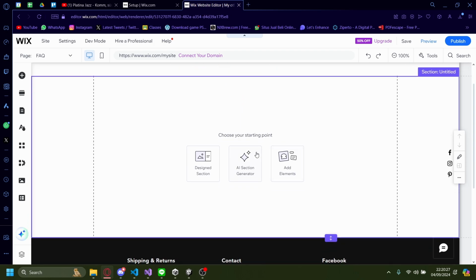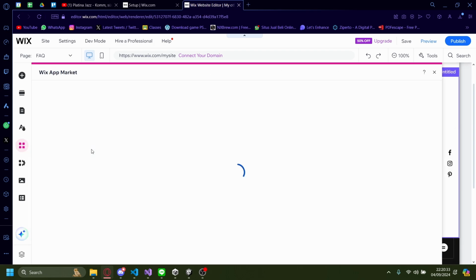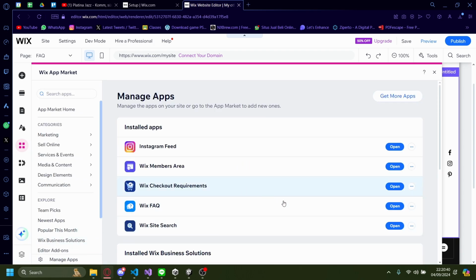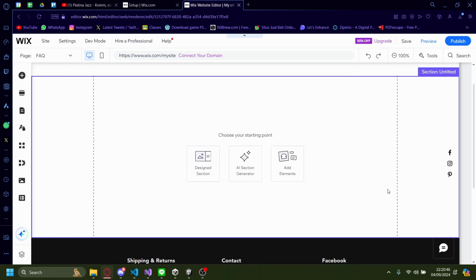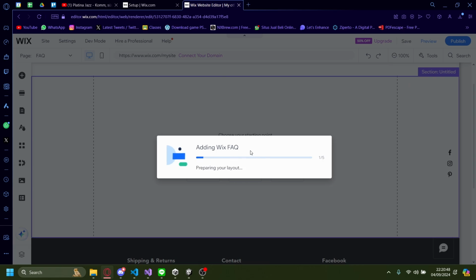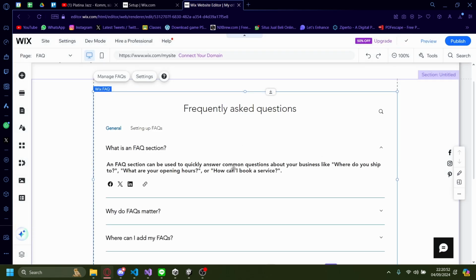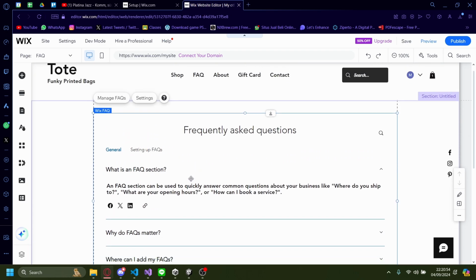Great. Now that we have this page to play around with, I want you to go here on add apps. Now scroll down, wait for it to load, scroll down, click on this, manage apps. Now go here on Wix frequently asked question, click on the three dots here, and then click on add again. Now it'll be adding it, give it a second, it'll only take a minute. There you go, now you have a frequently asked question page on your Wix.com website.